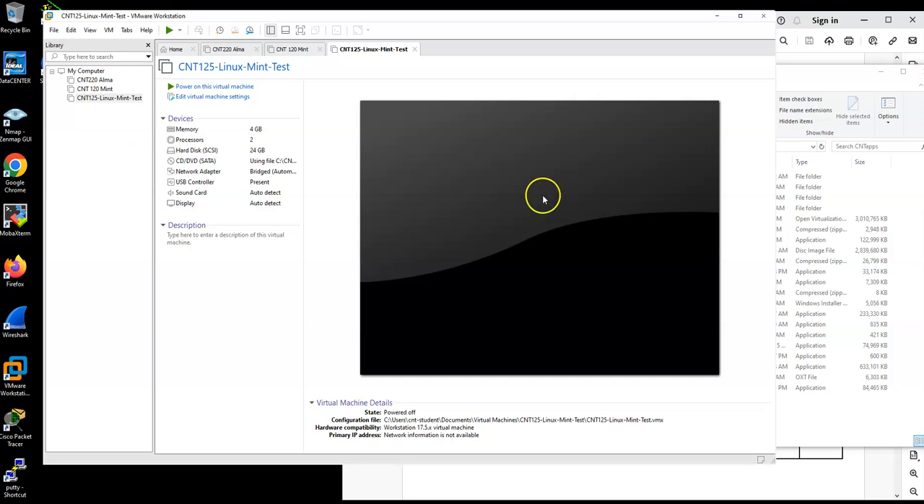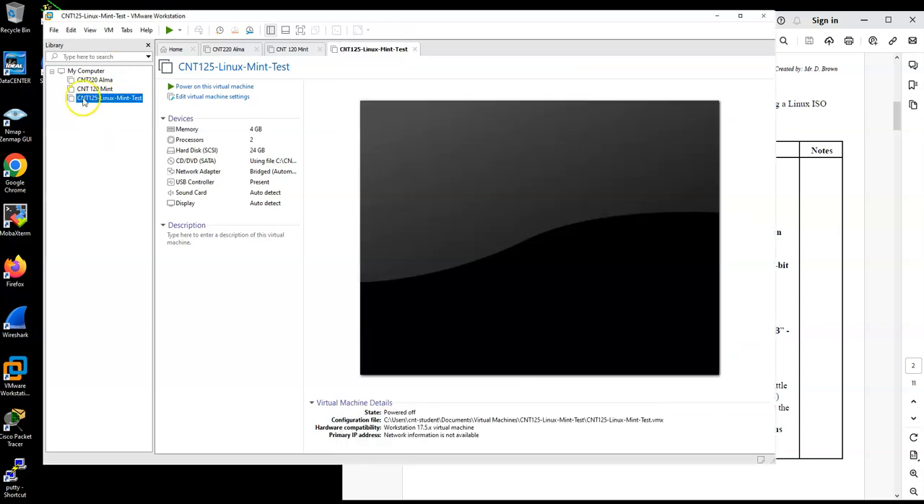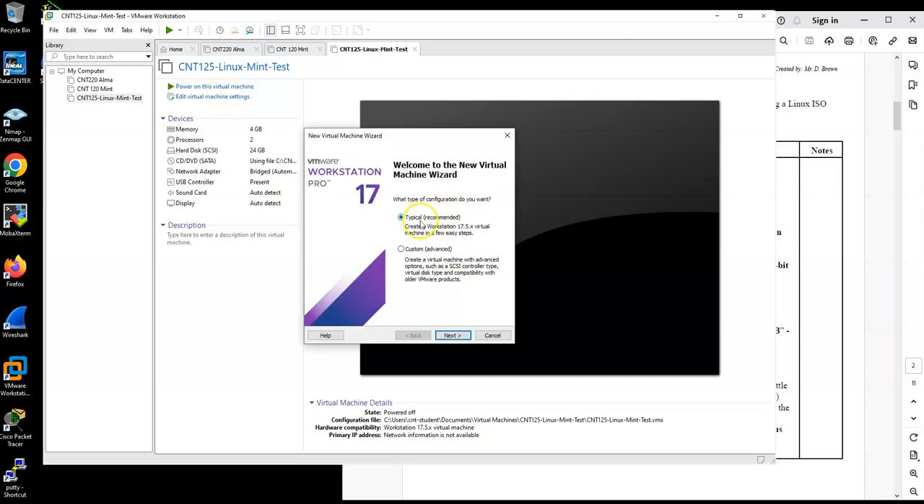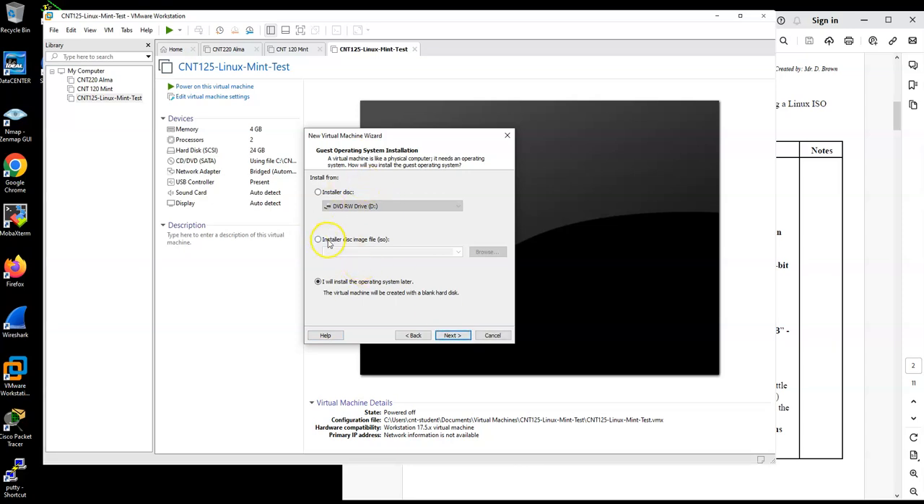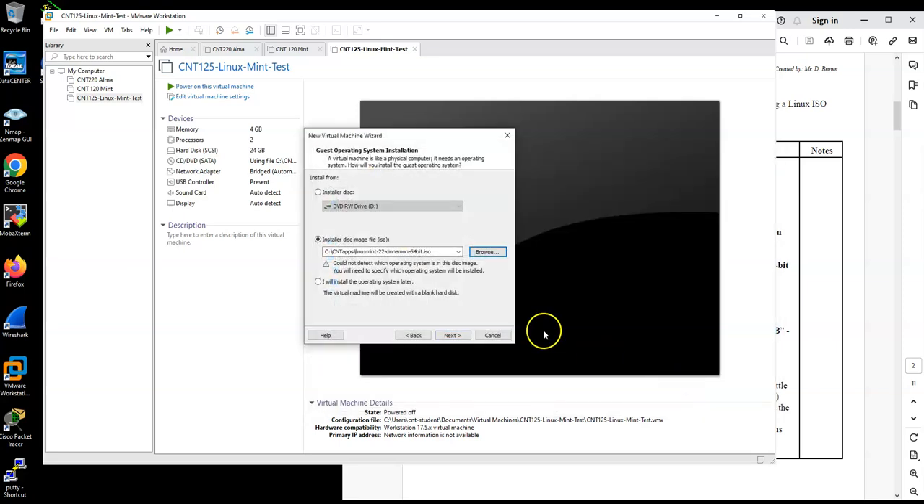So what we're going to do is, let me get our directions handy again. We're in our hypervisor, we're going to do File, New Virtual Machine. We're going to do the typical. It's going to ask us some questions, but not too many. We're going to do the installer image. We're going to build this off of that Linux Mint ISO. Here's our C drive, CNT Apps folder. There's the Linux Mint ISO. We're going to say Open.